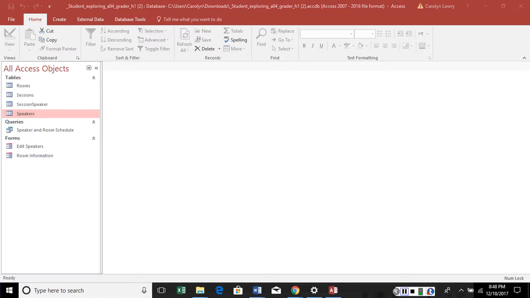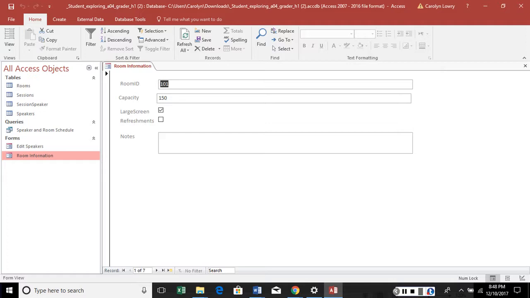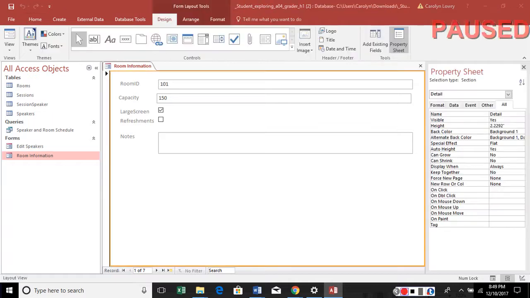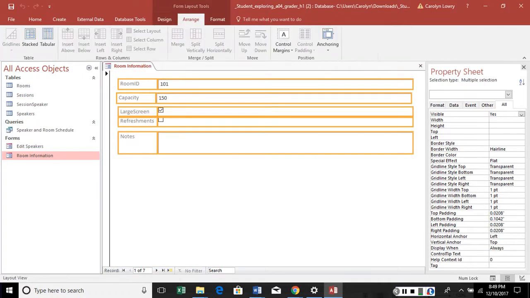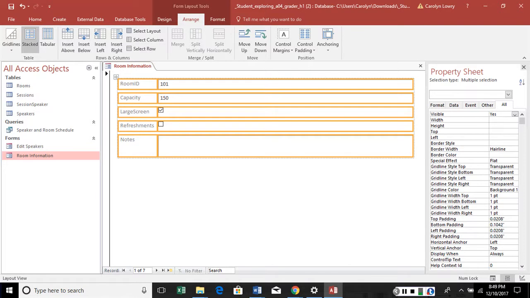Our next instruction, which is instruction number 5, says open the room information form in the layout view and select all controls on the form and apply the stacked layout. So I'm going to open the room information, and in layout view I can just do Control A, and that selects all of the controls, and then I go to the arrange tab again. And I have to look back and see what's the stacked layout. So it really doesn't look much different.